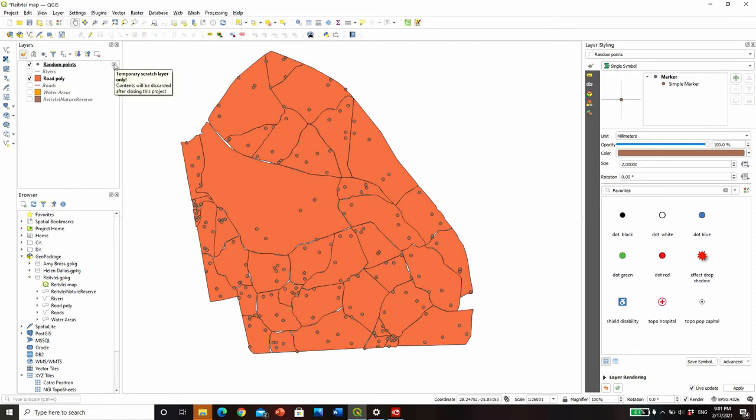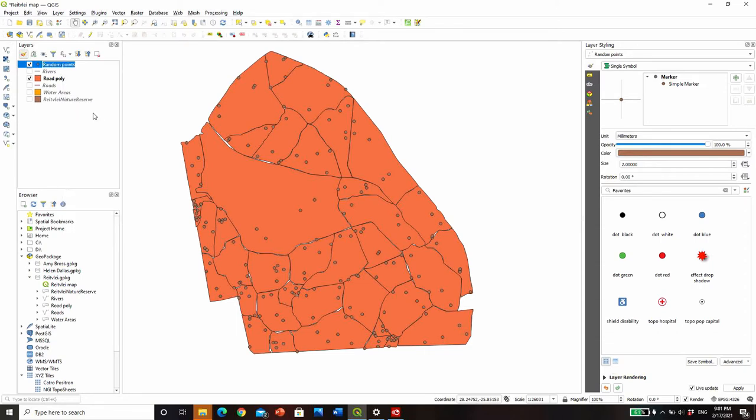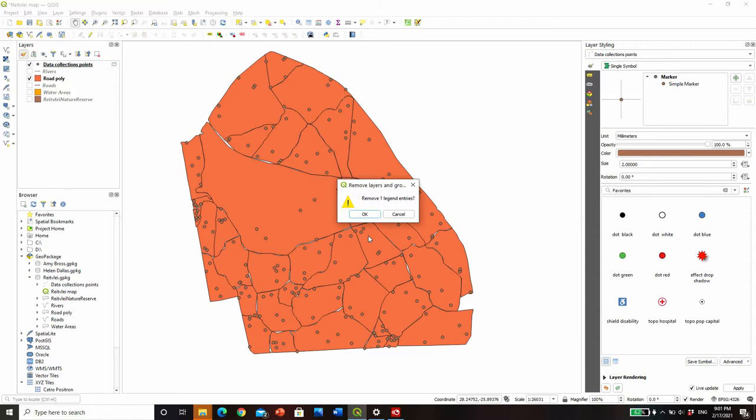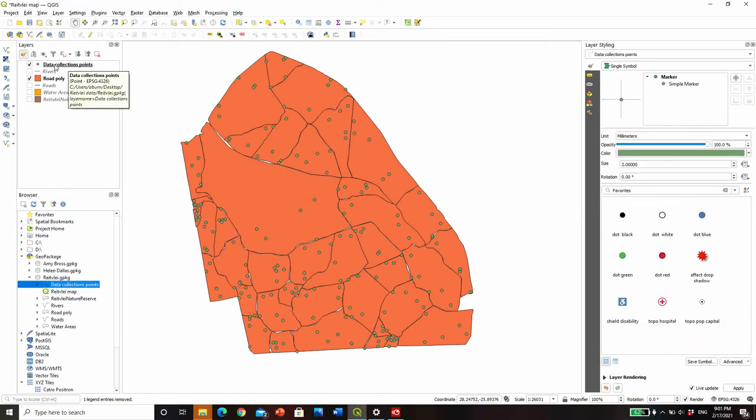However, here you can see with this little symbol that this is a temporary layer, and we want this to be obviously a permanent layer. So what we're going to do is we're going to quickly rename this. We'll call them data collection points. All right. And we're going to copy that straight into our geopackage. We'll delete this layer, and we will bring back the data collection points so that we can work on them, and we can see it is now a permanent layer and that it's in our correct file.